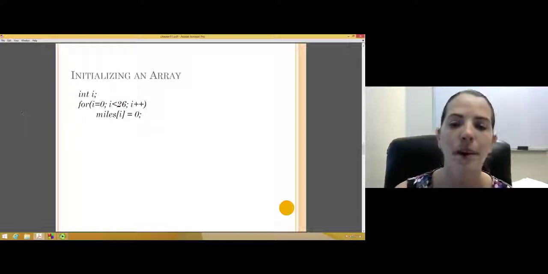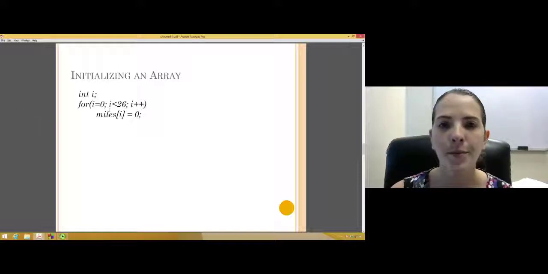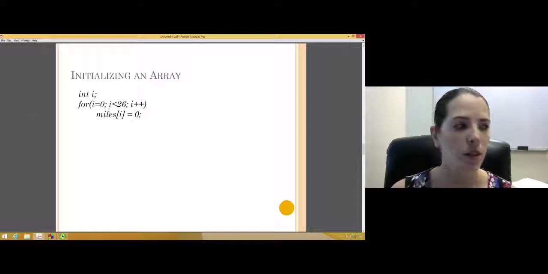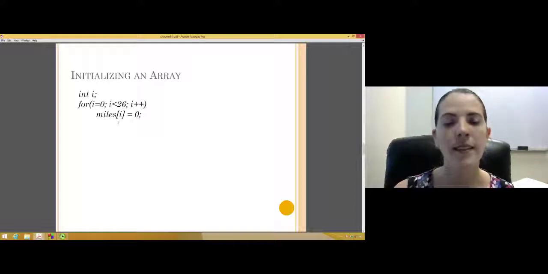So we can set up a for loop to run the length of the array, which is called traversing the array, to traverse the array and set each of our values to some initial starting point. So in this example, we're initializing all of our values to 0. It's a good starting point.